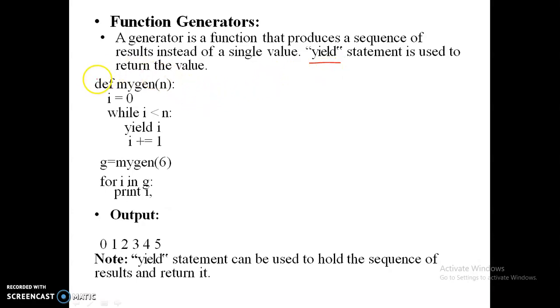So this is a function. def my_generator, n is the parameter. i equals 0, while i less than n, yield i, i plus equals 1. So this loop is repeated from i to n. Every time, yield i just returns the value of i to the outside of the function.